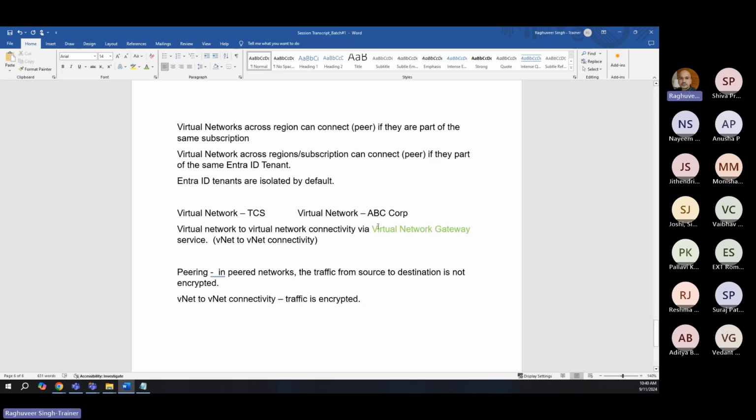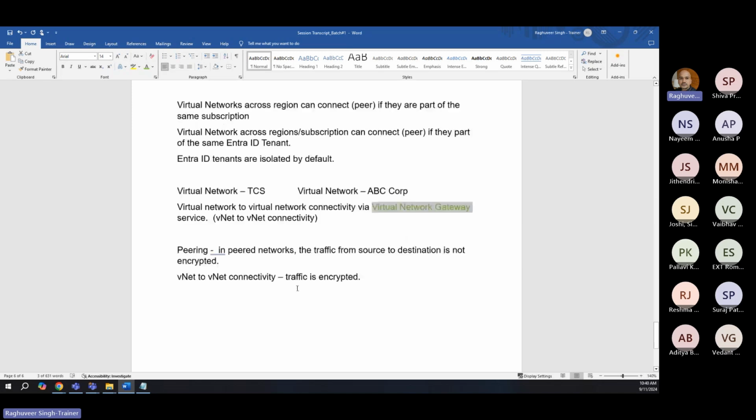Why is traffic encrypted? Because this virtual network gateway is similar to a VPN service, a VPN device, whose job is to create a secure communication through a three-way handshake and then use encryption. So it uses encryption. That is why traffic is encrypted in VNet to VNet connectivity. In VNet peering, traffic is not encrypted.